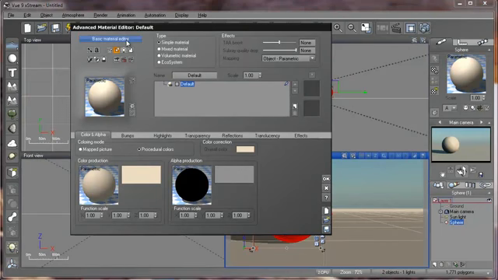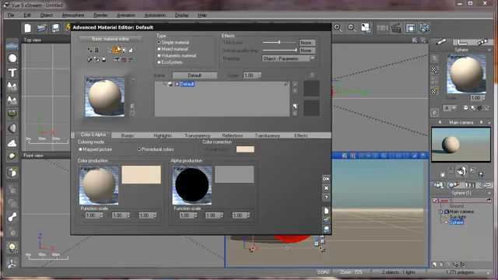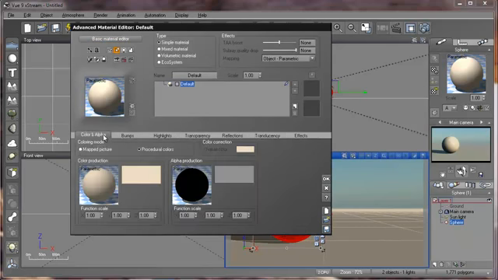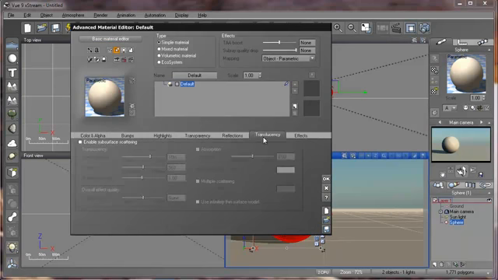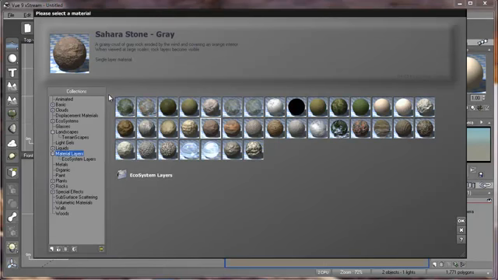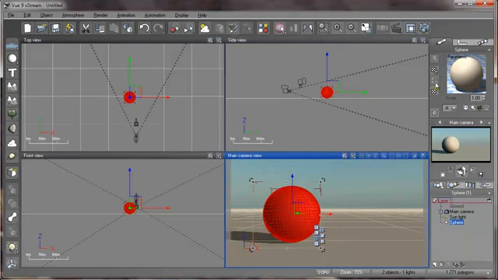Here we have two types of material editor. We have the basic and advanced. This is the basic, and this is the advanced material editor. As you can see, we can play with the alpha, bumps, highlights, transparency, reflection, translucency. Just by double clicking here, it opens the material editor, and by double clicking here we have the collection, and you can apply any material and then change its parameters there. We're going to see more about the material editor later.